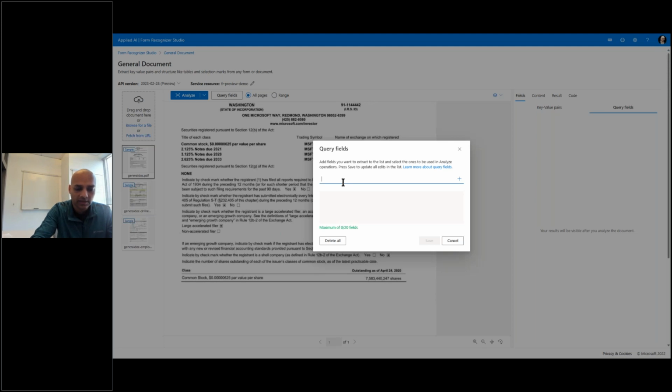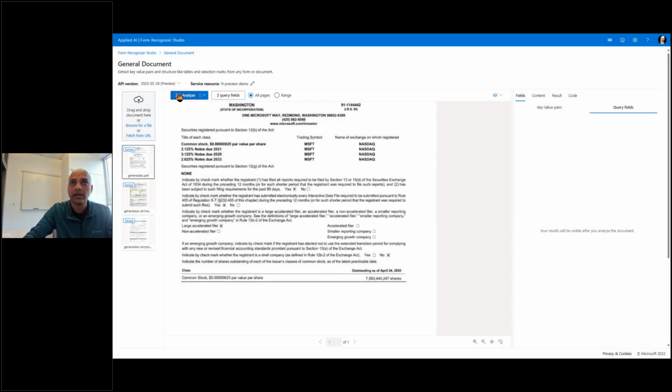So if I say notes due 2028 is one field, and another field that I want to use is outstanding shares, right? So these are the two fields that I want to extract, and I click analyze now.